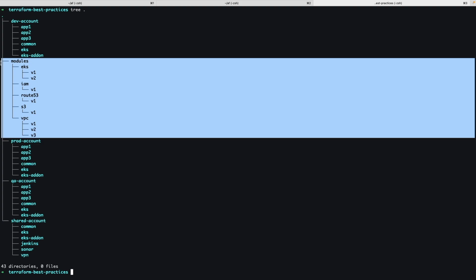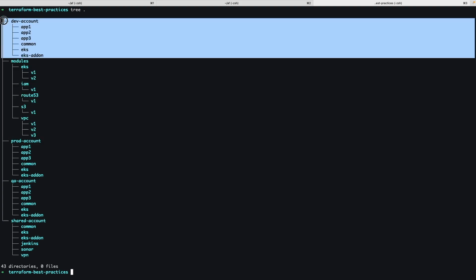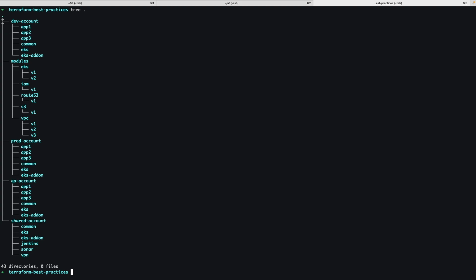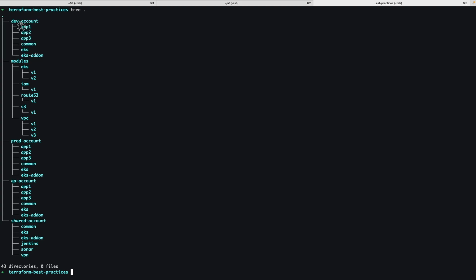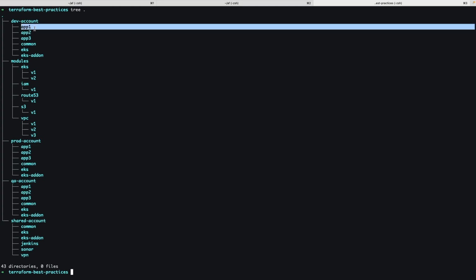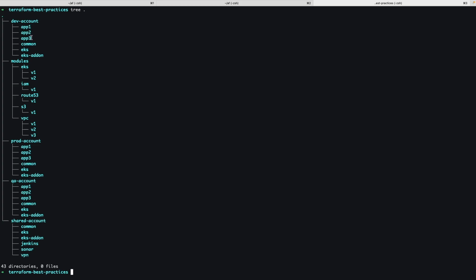Now let's see what is inside these accounts. Inside, let's say, the dev account, I have a separate directory for each and every application. If any application wants some resources to be created from Terraform, I create a separate folder for each application, and I write the Terraform code specific to that application inside this directory only. So one folder for each application.